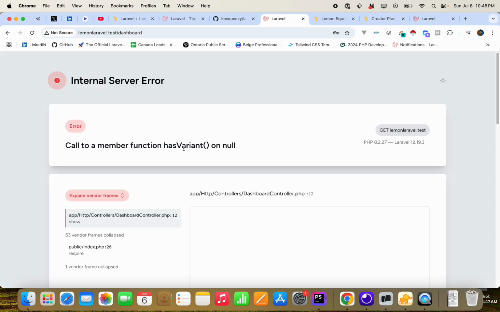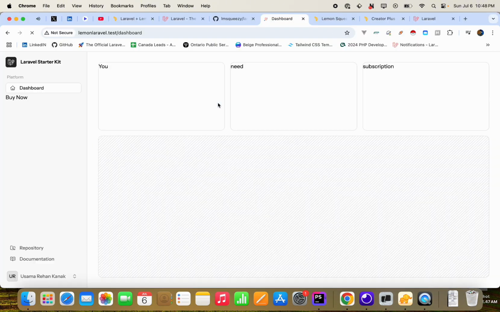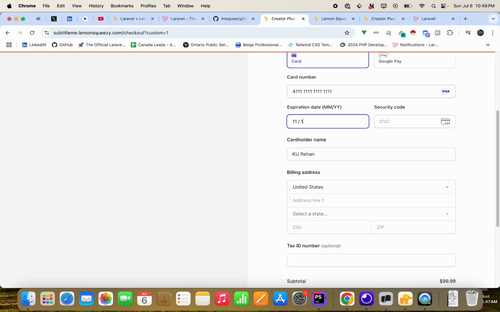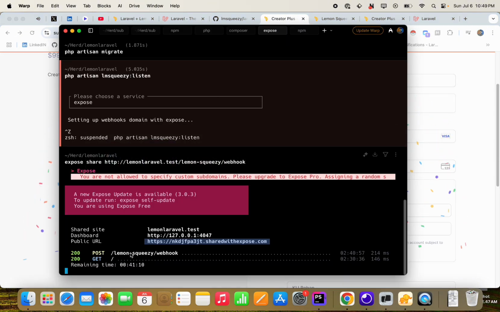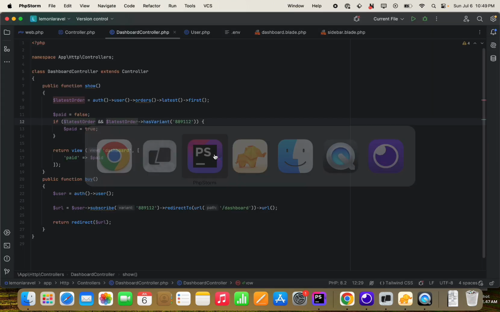Register has variant or not. So this is one bug which we have faced. So if there is no order, also we have to check, right? This should do, right? You need subscription, right? So once we click on this buy now button, it takes you to LemonSqueezy, right? And we are listening to this post request. There's another, oh, it's 419.